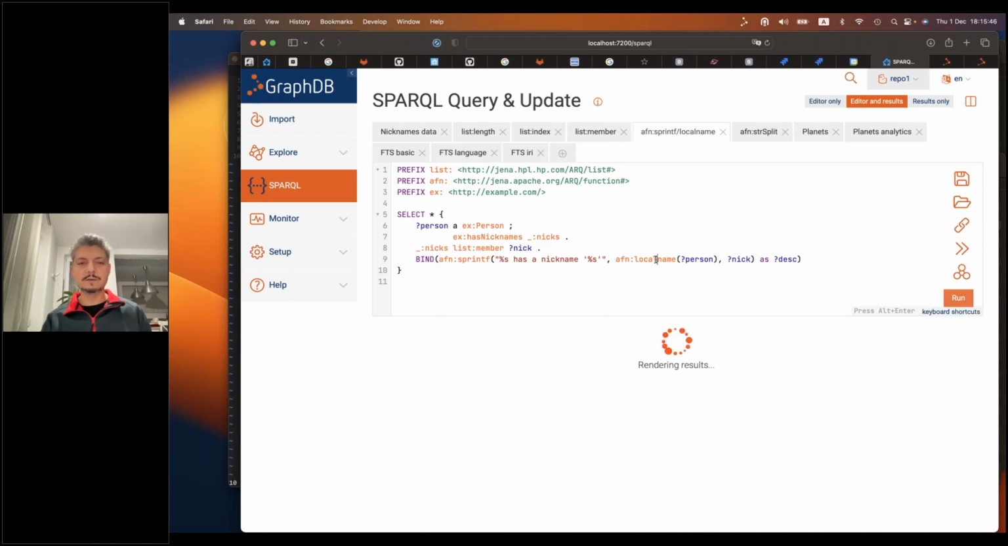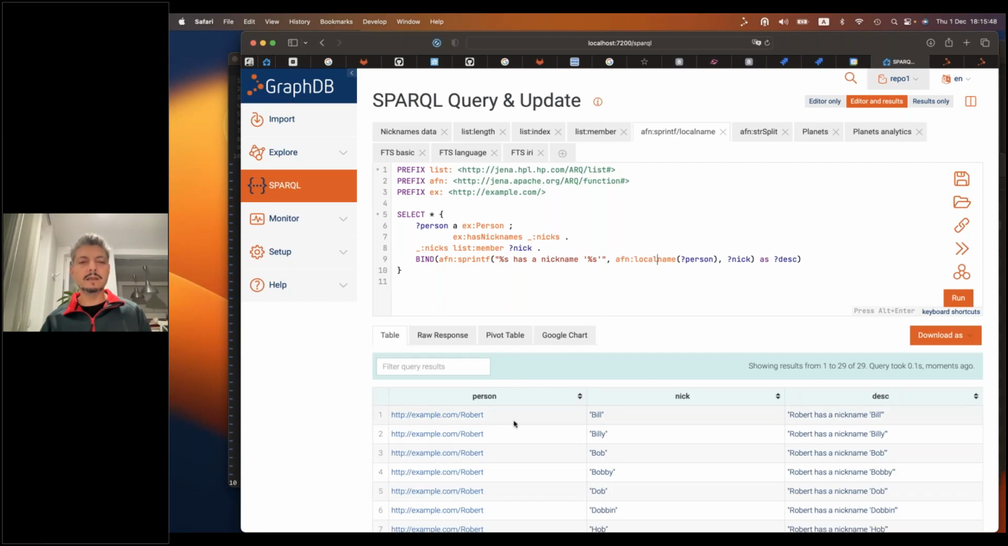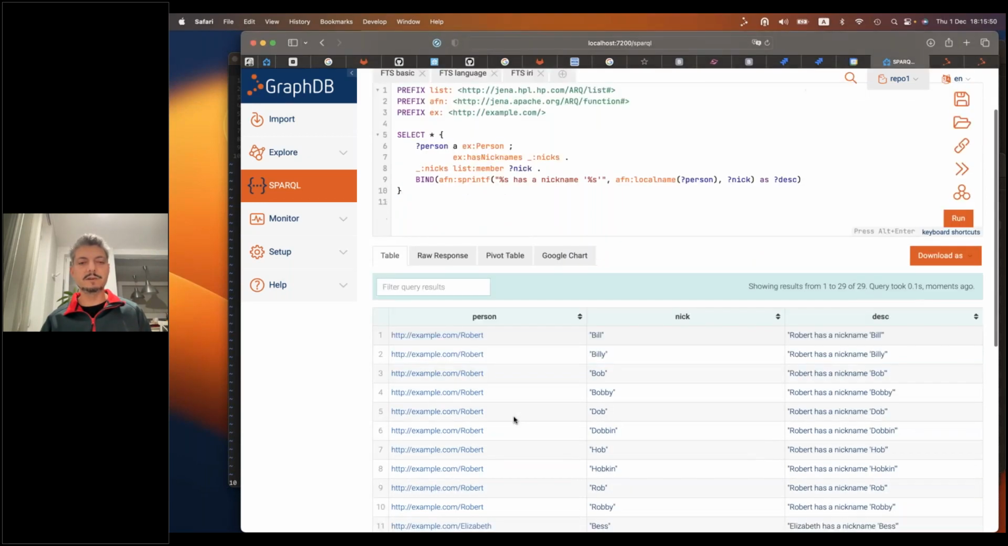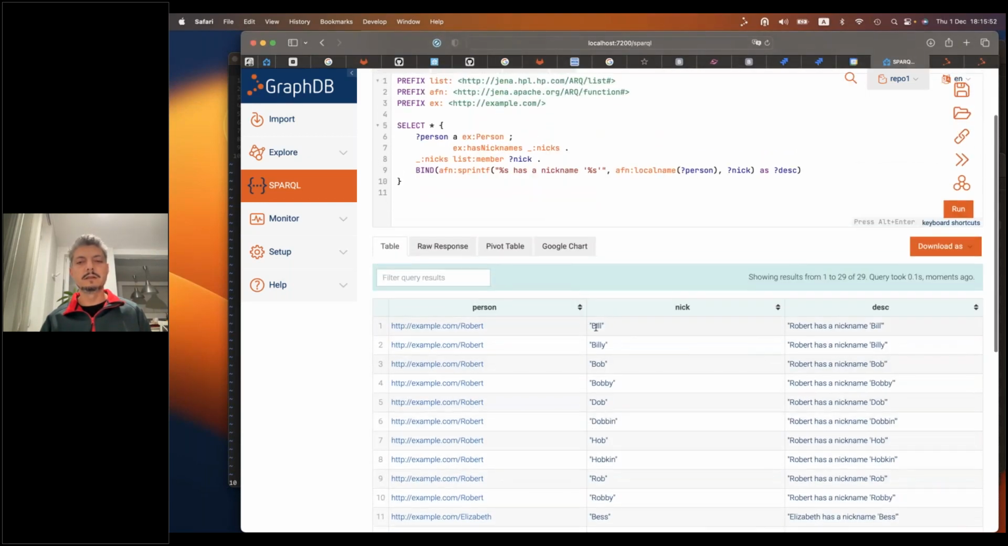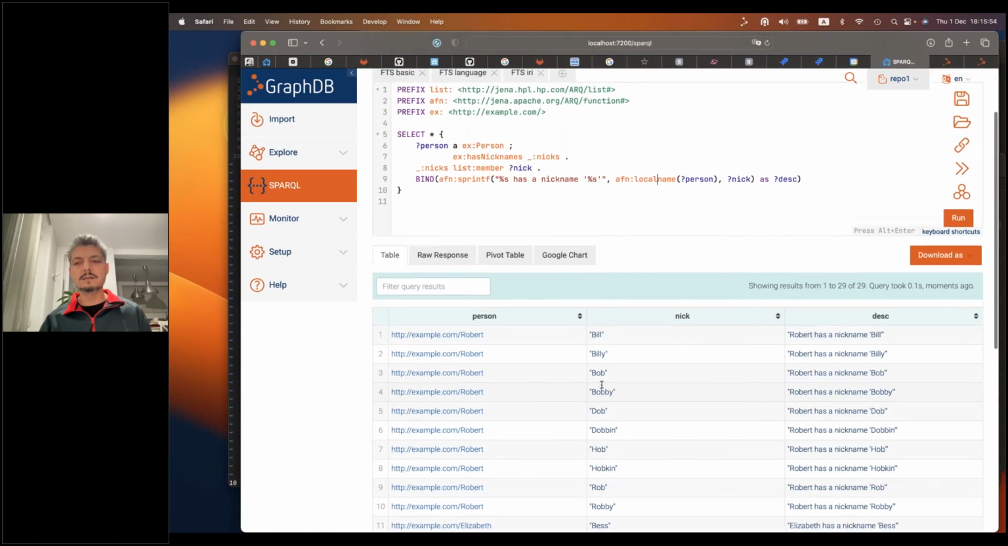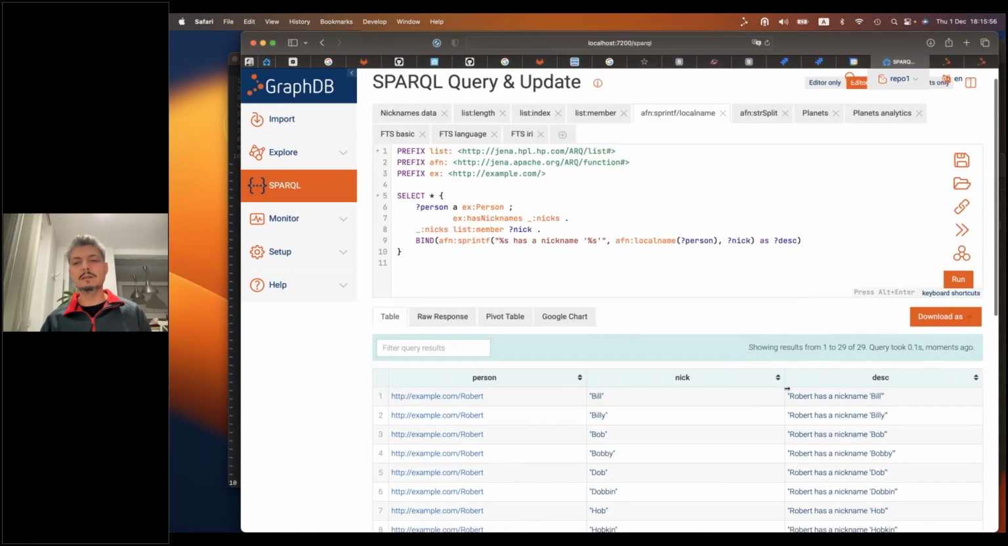So if I run this function, I get the persons in my data, the nicknames, and I built a new string which produces a sentence in English. Robert has a nickname Bill, Robert has a nickname Billy, and so on.